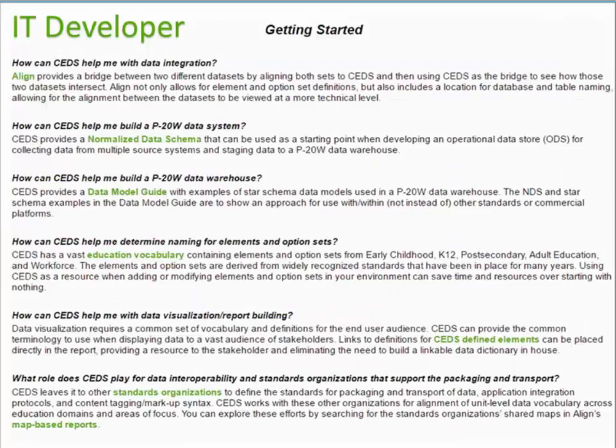Below each selected path on the website, such as IT developer, there are links to resources on the CEDS website that would be of interest to that particular role or that particular individual. An IT developer may ask the question, so how can CEDS help me build a P20W data warehouse? The link is to a data model guide with examples of star schema data models used in a P20W data warehouse.